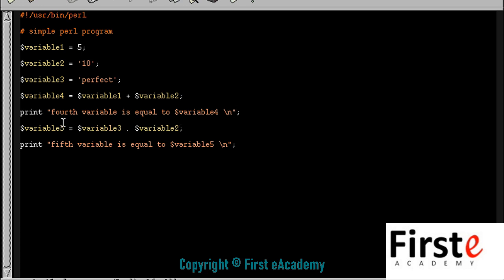Here what we're saying is the fourth variable is equal to $variable4. The \n here says add a new line character, or like a carriage return, so that the next print statement doesn't show up on the same line. It'll show up on the next line down. So here it should say the fourth variable is equal to 15, because that's what 5 plus 10 is equal to.